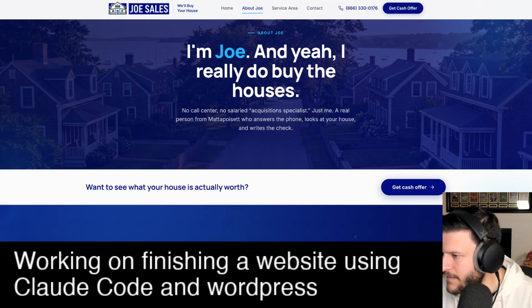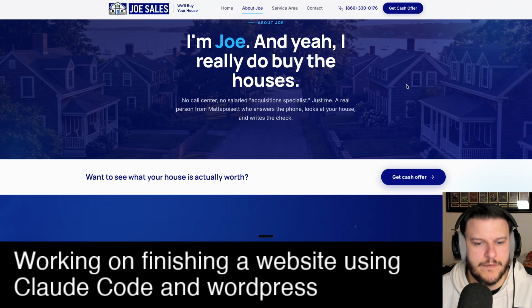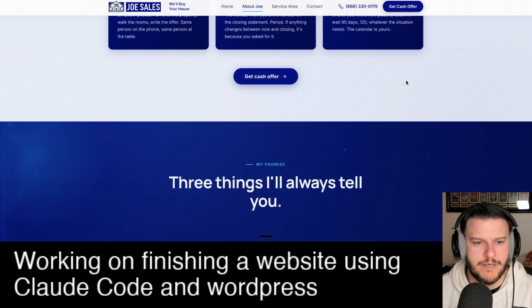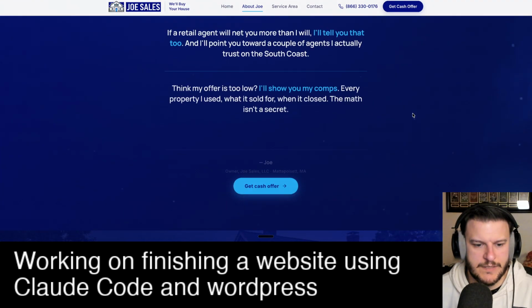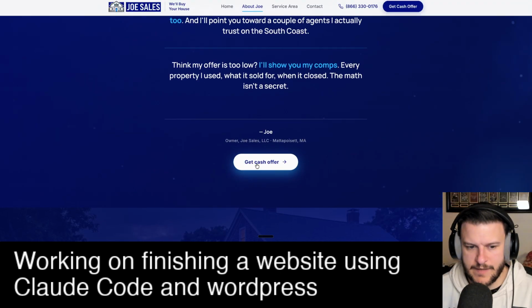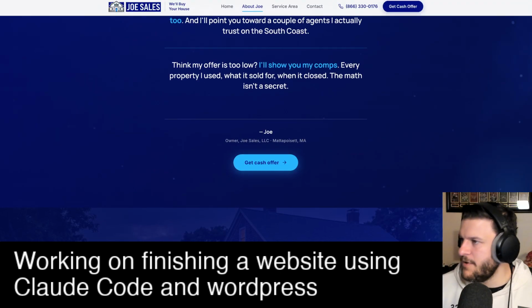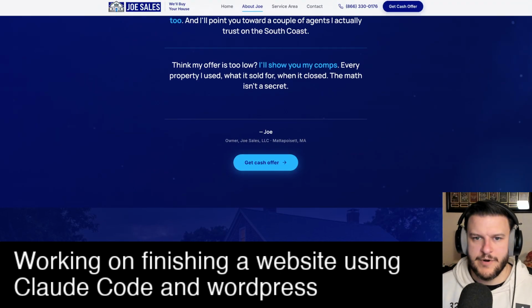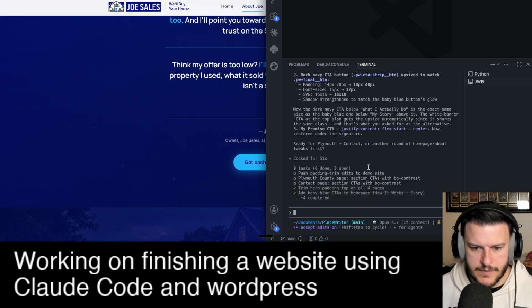Okay, now the dark. Okay, let's see the about. Scroll down here. That button matches. That button is now to size, which is great. Get cache offer. Okay, now this is one of those things where I'm going to tell you, this is pretty sick, right? So I'm going to go back in here and I'll bring over Claude. So this is pretty dope, right?